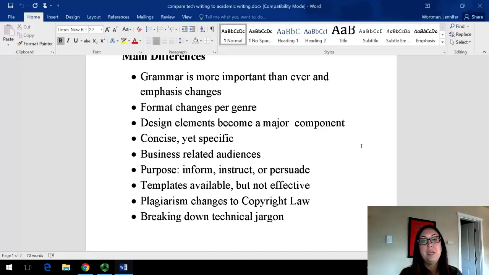Now that you all are in a technical writing course, create your documents yourself. Start with a blank page. You will have better luck. You will create stronger writing, and it's going to be more effective once you're outside of the classroom. So again, please do not use templates. They will not set you up for success.